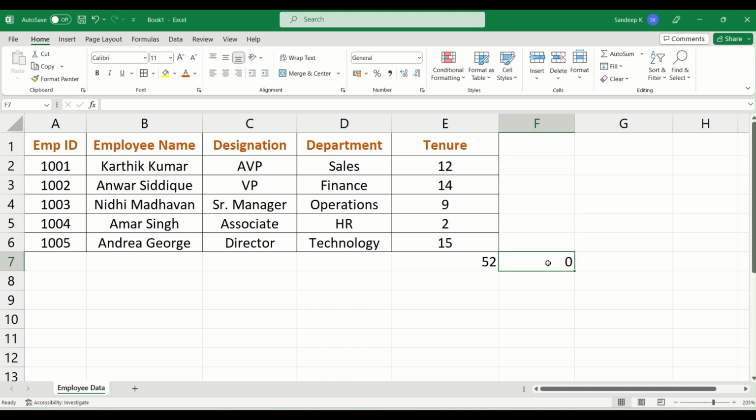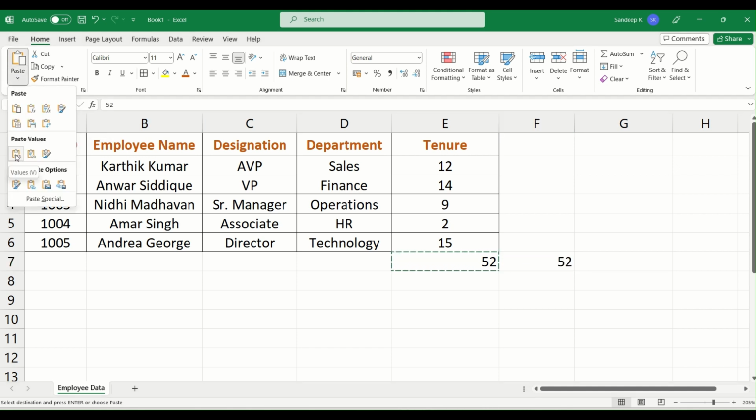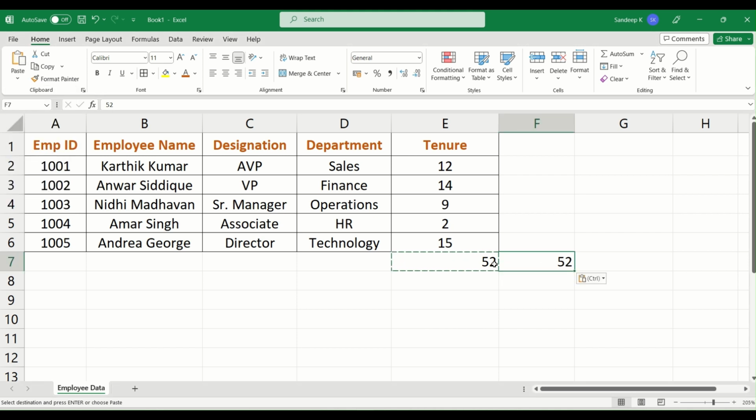All right. Now, in case you want the exact 52 value to come in cell F7 as well, what you can do is copy this using Ctrl C, place your cursor in F7, go to the paste options and just click on paste values. So what it does is it takes whatever value is there after the formula and puts it in the destination cell. So that's about it. It's a pretty basic view of how cut, copy, paste and transpose work.